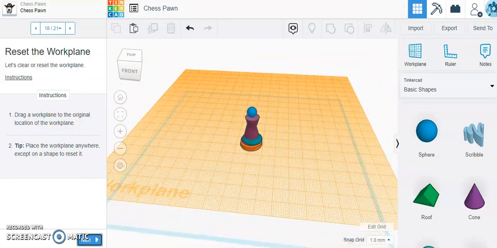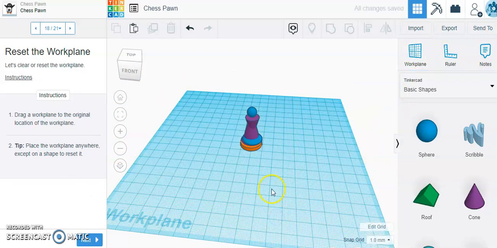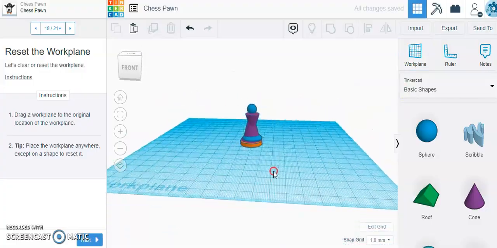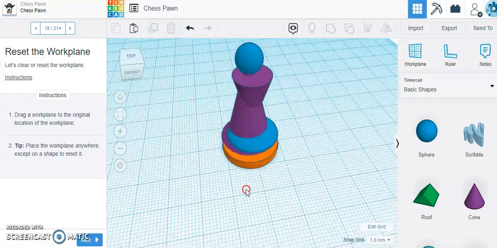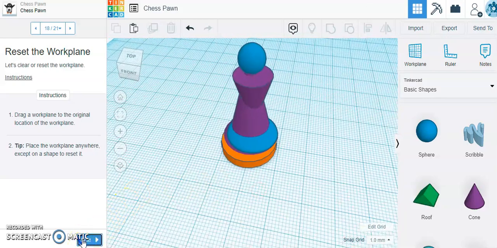Hit work plane and then the original blue work plane down there, and that essentially gets rid of any other work planes that we've been working on. This is what it looks like so far. It kind of looks like a mess, but we're not done yet.